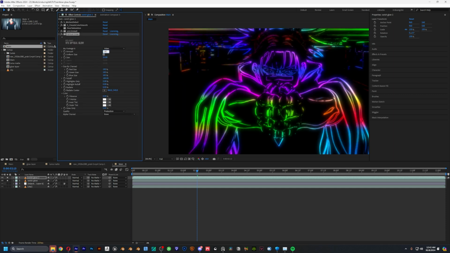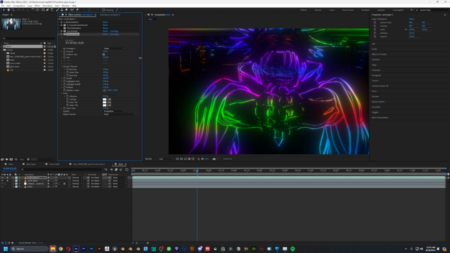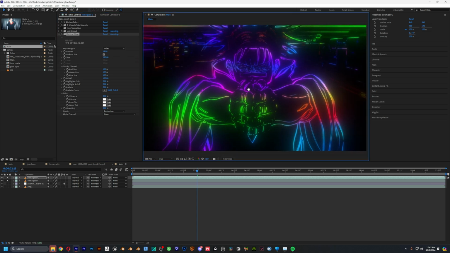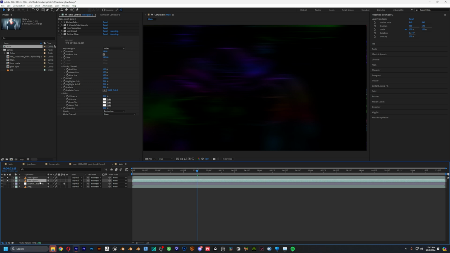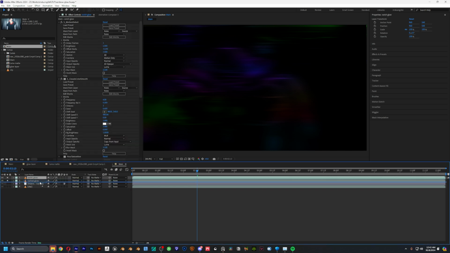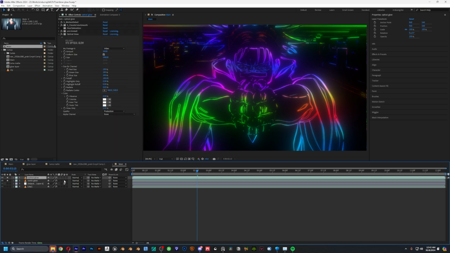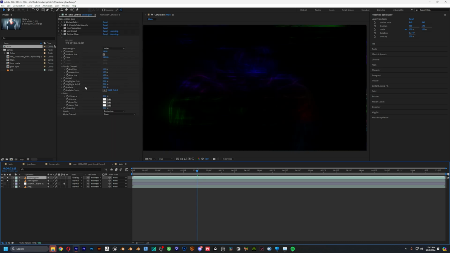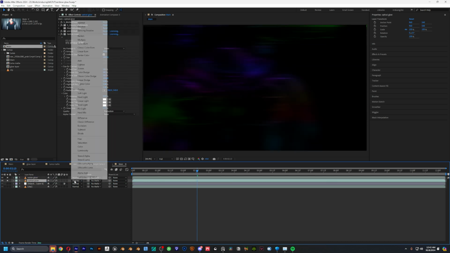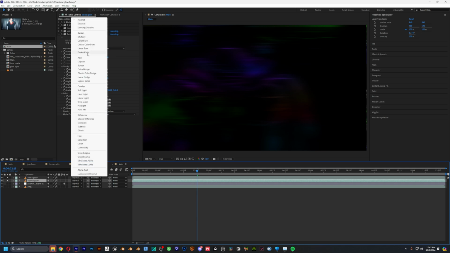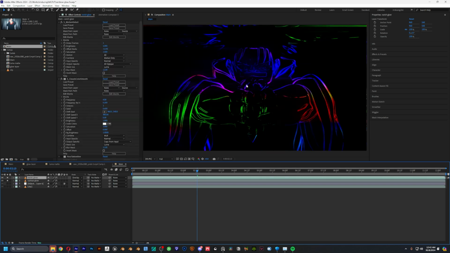So in Optical Glow, put it on to 19, the size is around 200, and put this one down. I will name this one optical glow. Okay, so we will put this one up and put this mode to overlay, or we should put the sweet glow up and put this one to overlay to make it into this sort of look.